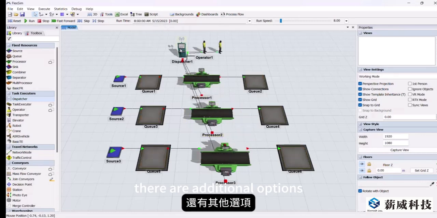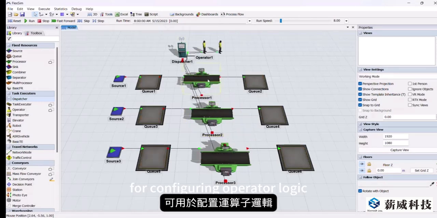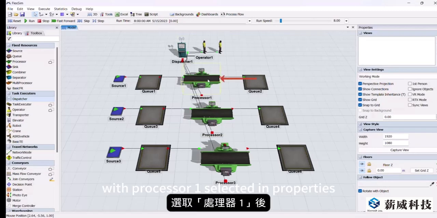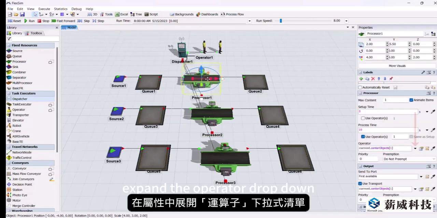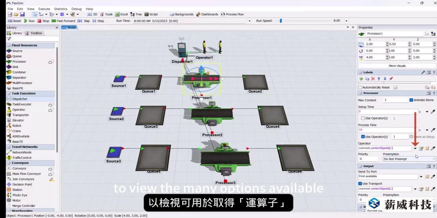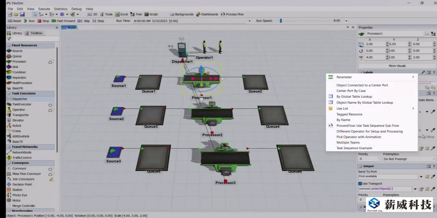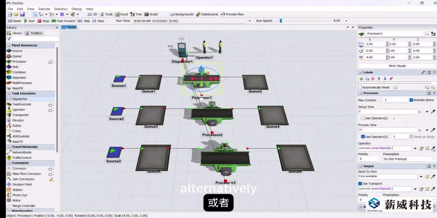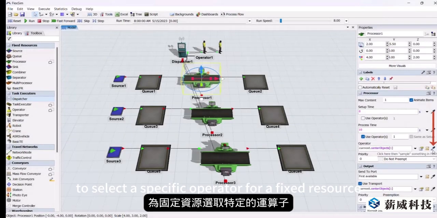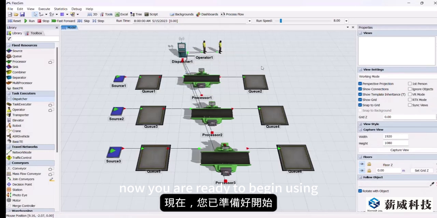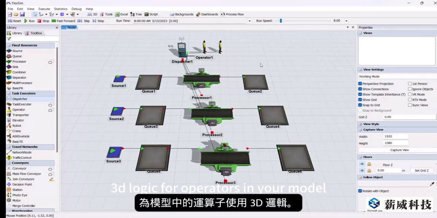There are additional options for configuring operator logic in your model. With processor 1 selected, in Properties, expand the Operator dropdown to view the many options available for acquiring operators. Alternatively, you can use the sampler to select a specific operator for a fixed resource. Now you are ready to begin using 3D logic for operators in your model.